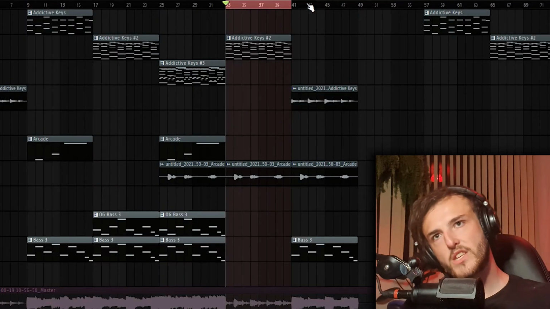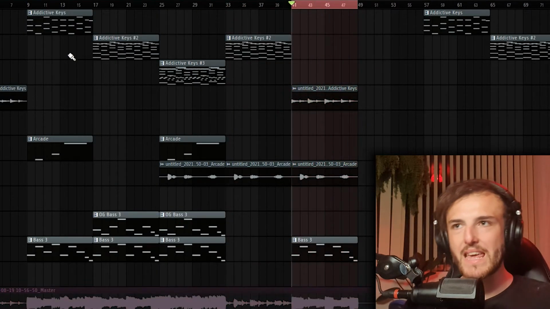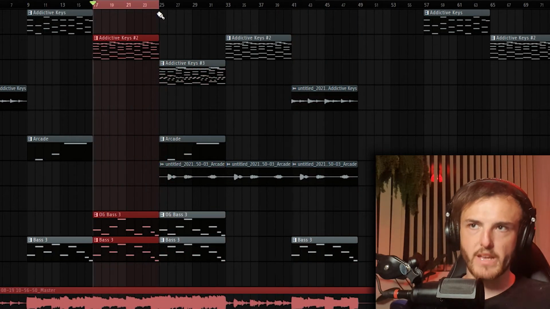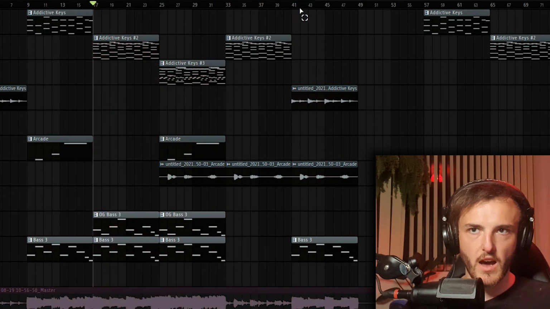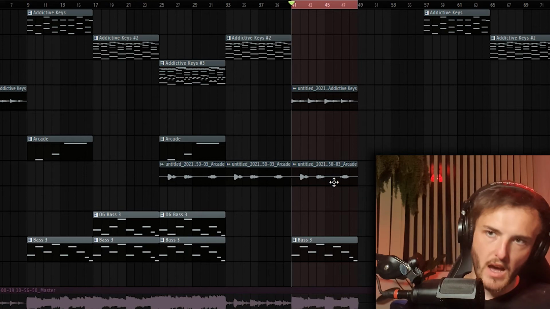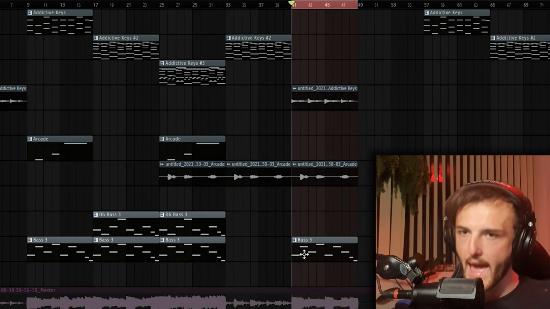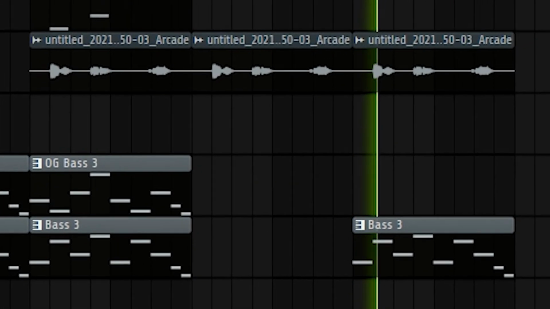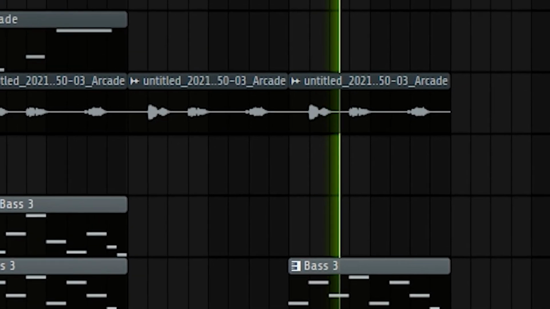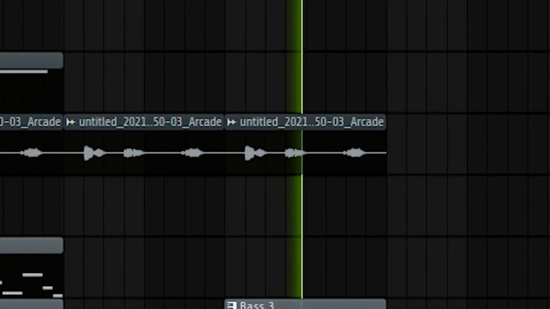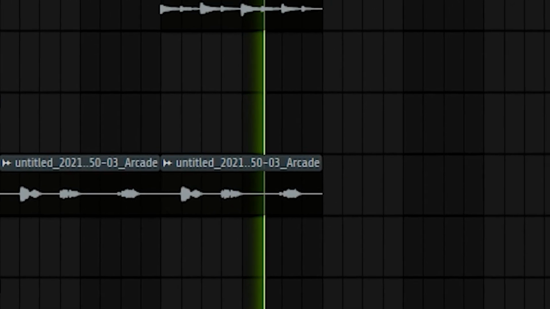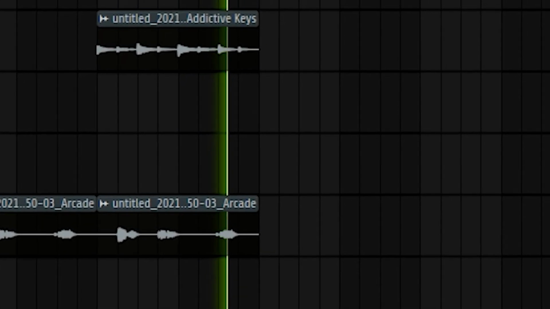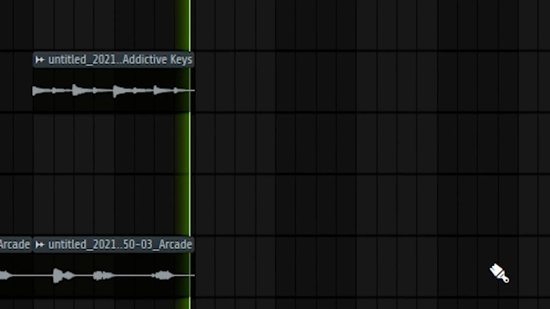And then I'm sort of imagining it building back up into this pre-hook here. So it's going to go into the halftime keys again. It's got the halftime arcade as well, and a sub bass coming back in, and it sounds like this. Beautiful. And that's how you make that loop.